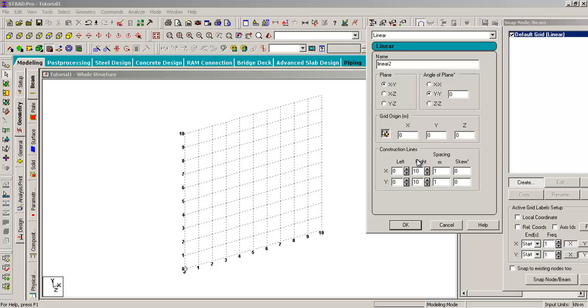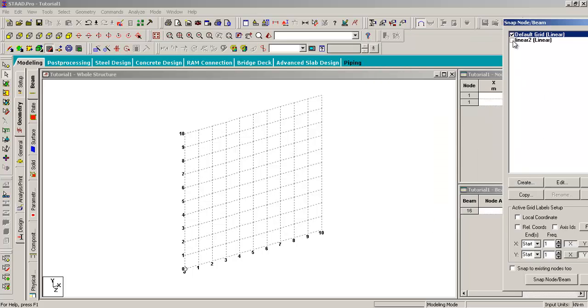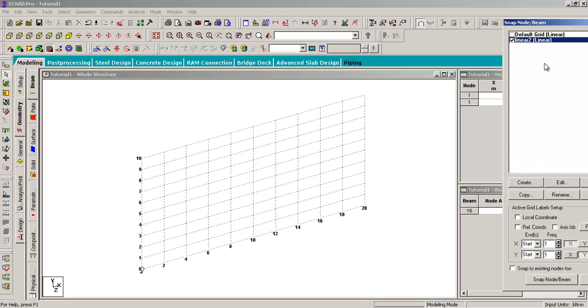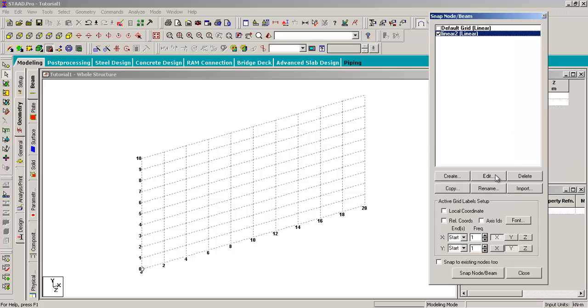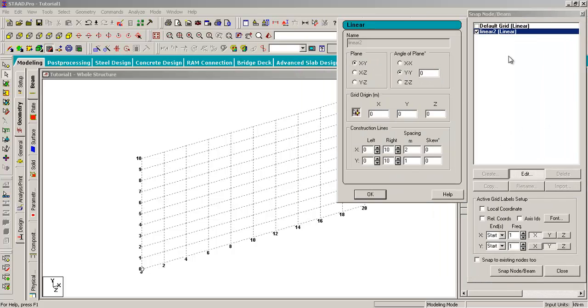You should be careful while calculating what you want. If you want a grid which is 10 by 10 meter here, but you want spacing between the construction line to be 2, so first I would write 2 here. First I have to activate this new grid, so I would click OK and select the checkbox here. For editing it, I would go back to the edit.